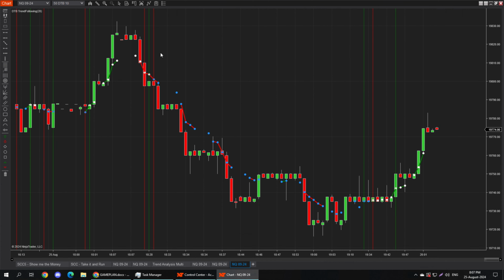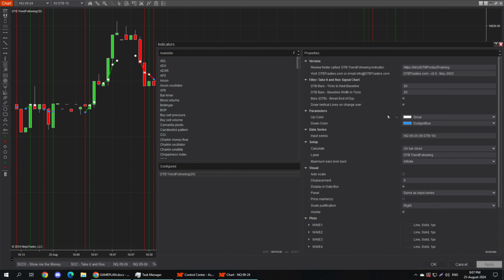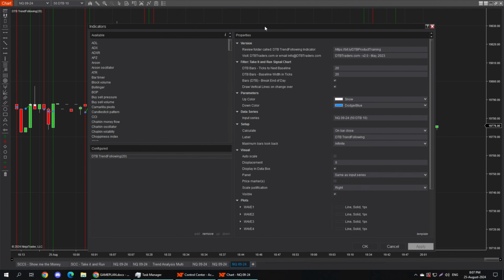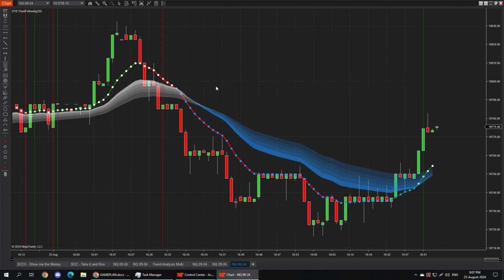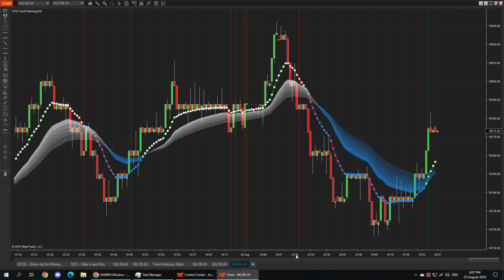So these vertical lines can be enabled or disabled inside the indicator itself. So if you don't want to see the vertical lines for whatever reason, you can actually just untick the box. Now, if you want to show that specific indicator on this bar size, you can adjust this over here. So you can go 50 and 10. Now that's going to show the trend following on that custom bar size. It looks pretty cool, right?